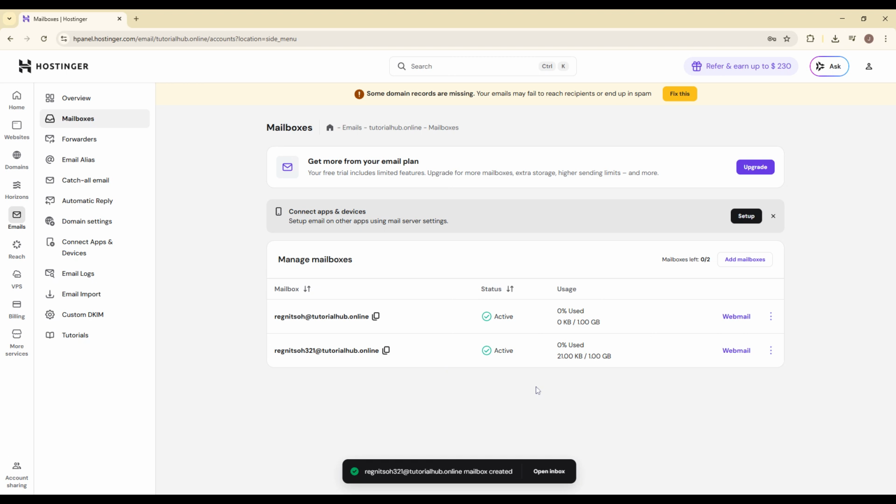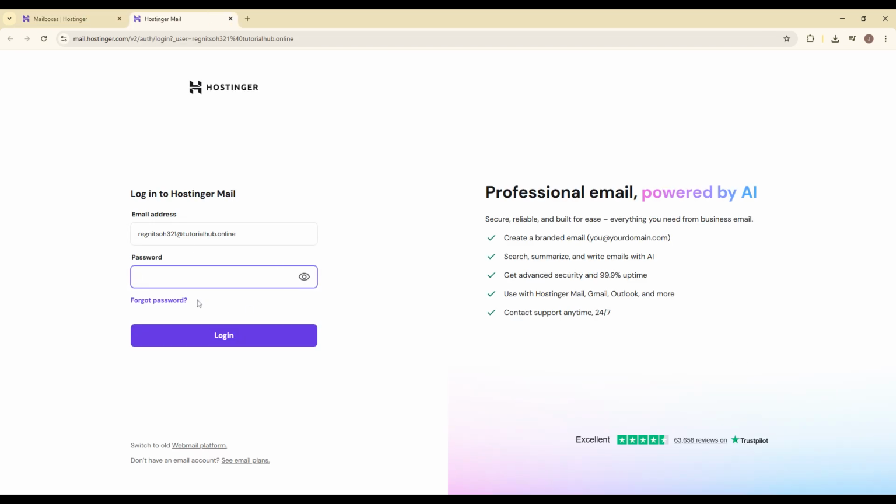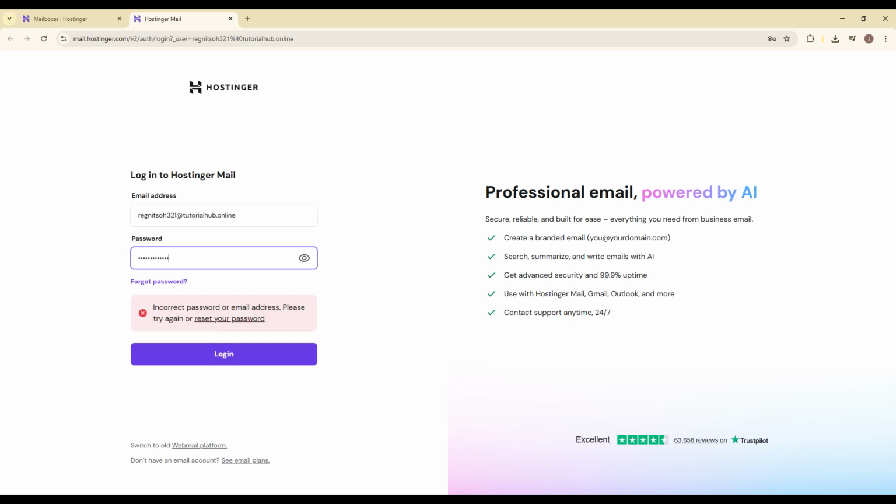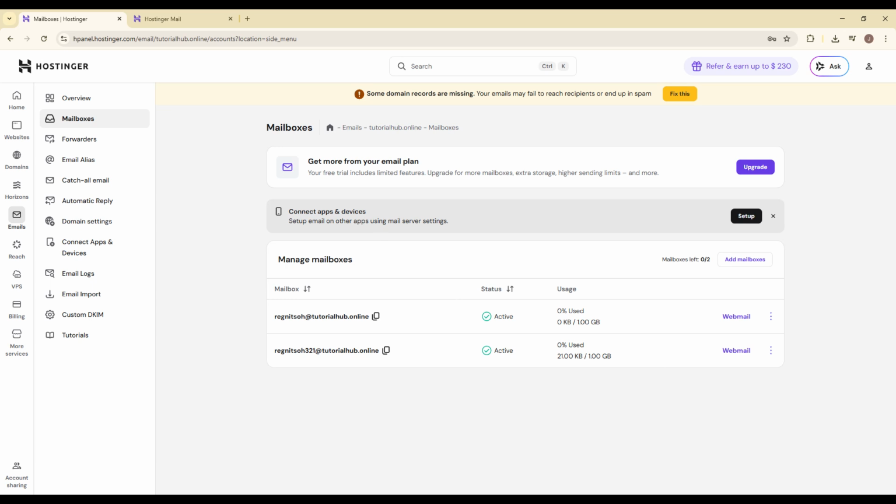Now, after creating your email, you can access it in a couple of ways. You can use Hostinger's webmail interface directly from your dashboard, or you can connect this email to third-party apps like Gmail, Outlook, or Apple Mail. To do that, you would use the IMAP and SMTP settings provided inside your email account details. This allows you to send and receive emails from your professional address using your preferred email app.